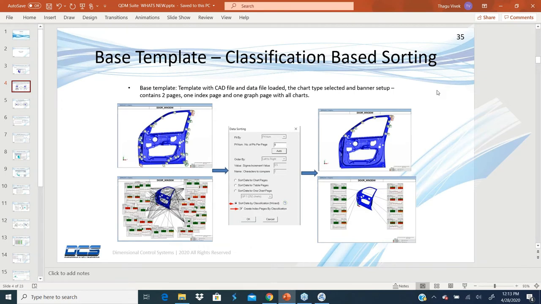So now, once you have a classification assigned, we could also sort them based on the classification and arrange our pages. Instead of going from left to right or right top to bottom or based on any nominal value, we can first take all my points on the front of the door and create n number of pages, then go to zone number 2, which is the rear of the door, and create n number of pages based on how many other charts it can fit on, and then do the same for the window.